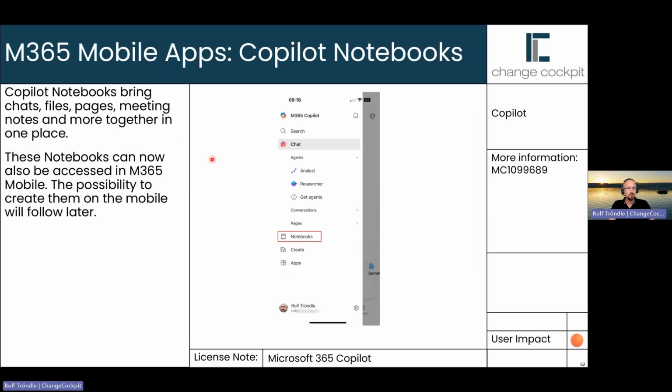Switching to Copilot in the mobile app, I talked about the notebooks before, and especially about the researcher agent in notebooks. Now notebooks will also be available in the Copilot mobile apps on iOS and Android, meaning on your smartphone, and so you can continue working in notebooks right from there. What you can't do yet is create a new notebook from the mobile experience. You still need to create new notebooks from desktop, but this will follow at a later date, and I'm sure it will be announced here as well.